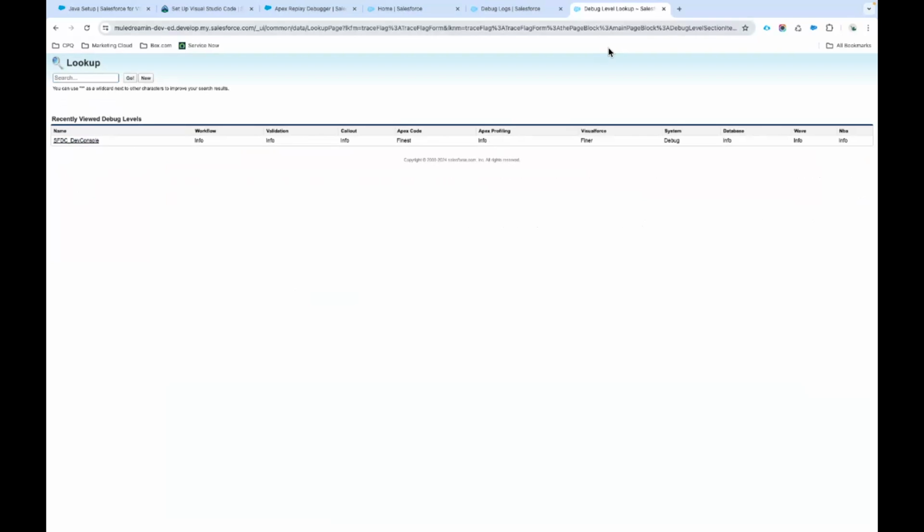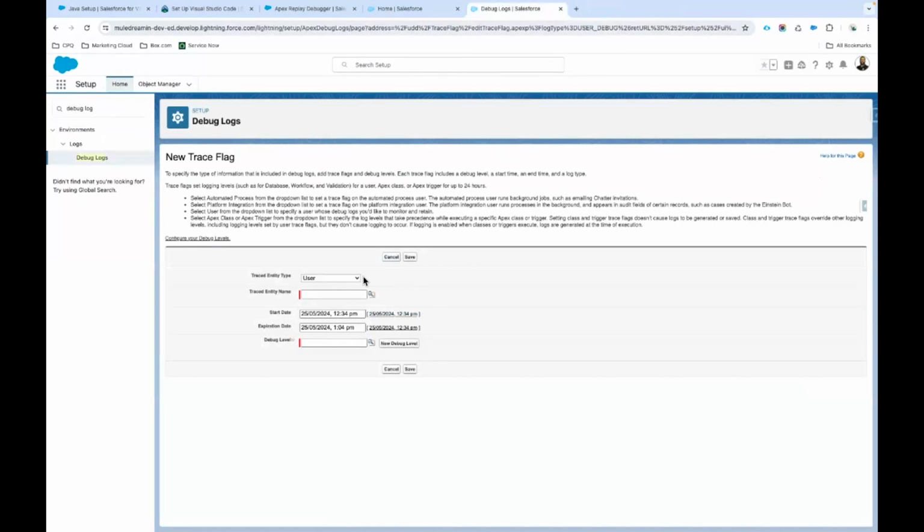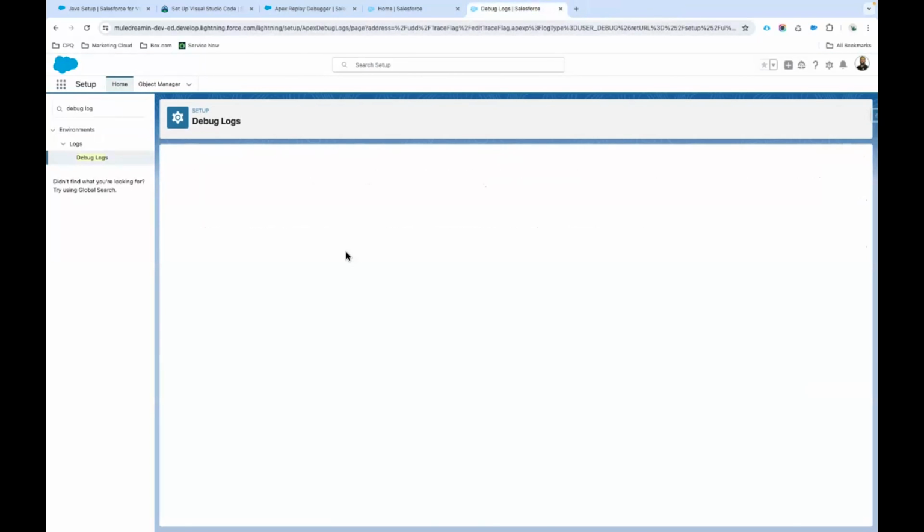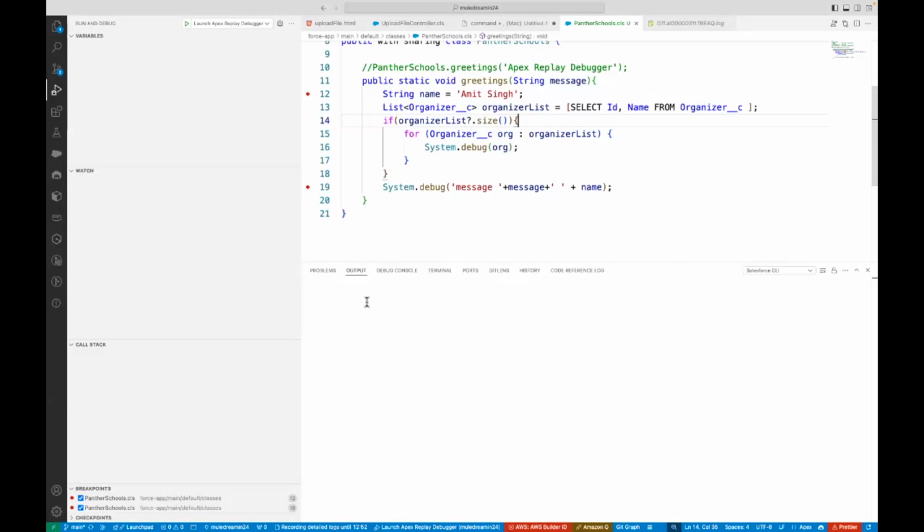So it is something I would say behind the scenes. A debug log gets created for your user only, but you cannot see that in the UI. So it is their own log, and we don't need to worry about what setting we are doing. It will not run at system level. In debug log we are setting on the user level, like if you wanted to check how the code is running for some particular user. Those things will not come in Replay Debugger.